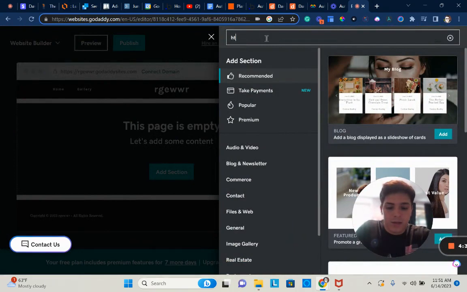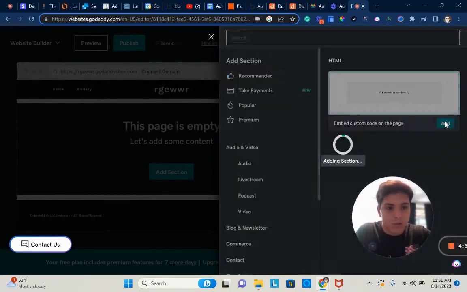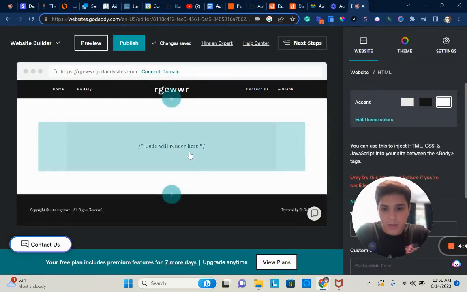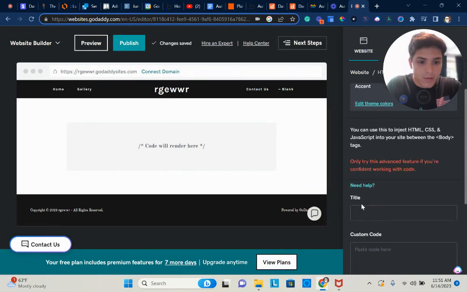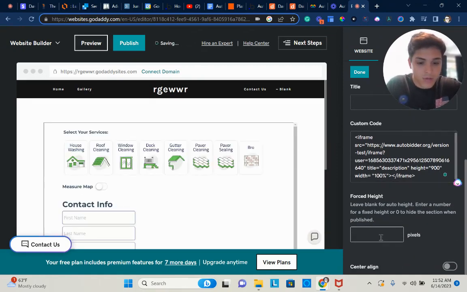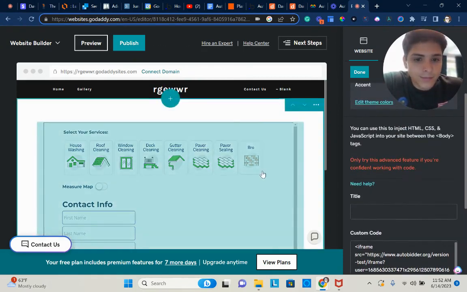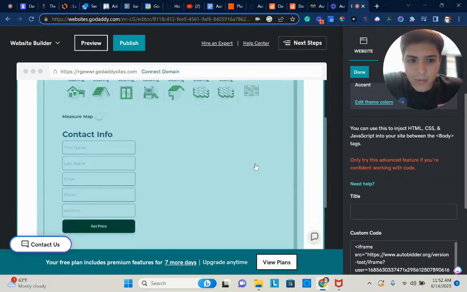So let's go ahead and add HTML again. I'll go ahead and click add. That'll drop in. We'll do the same thing we did previously. We'll paste that code in. We'll change the height from 100% to 900, which is going to make it 900 pixels. And then we'll do the same thing here for force height. And then that is pretty much it.